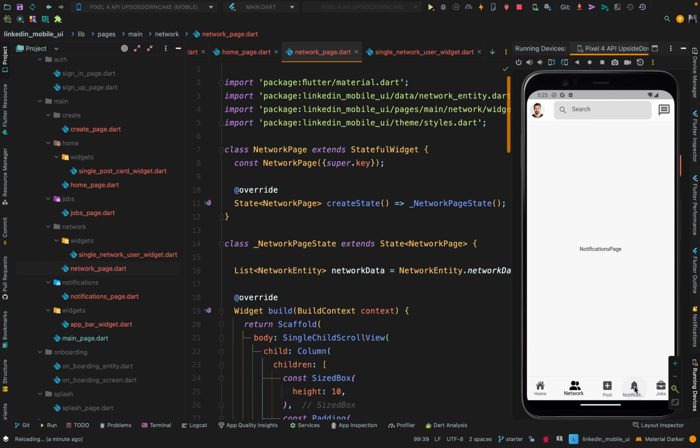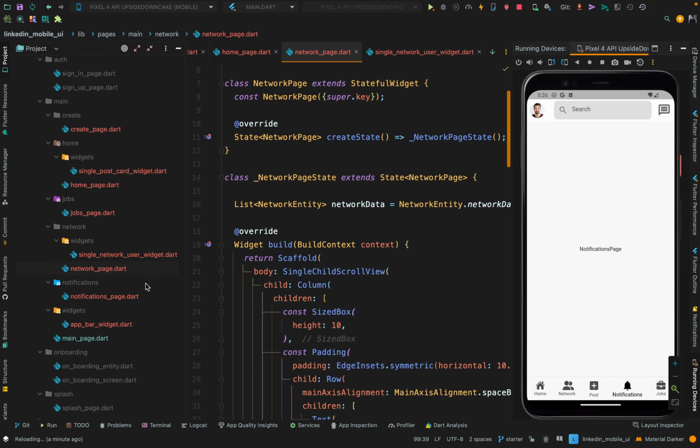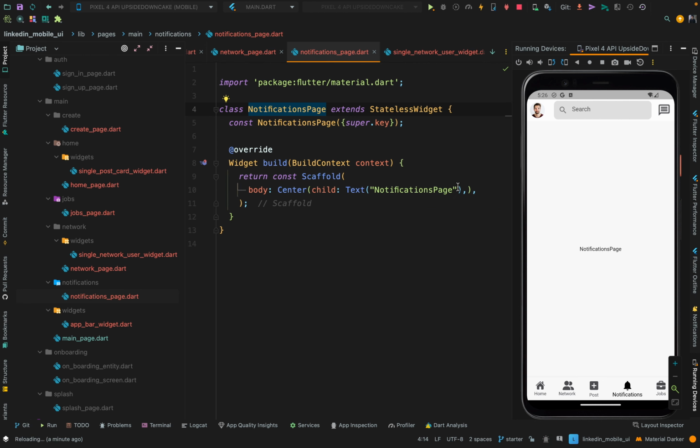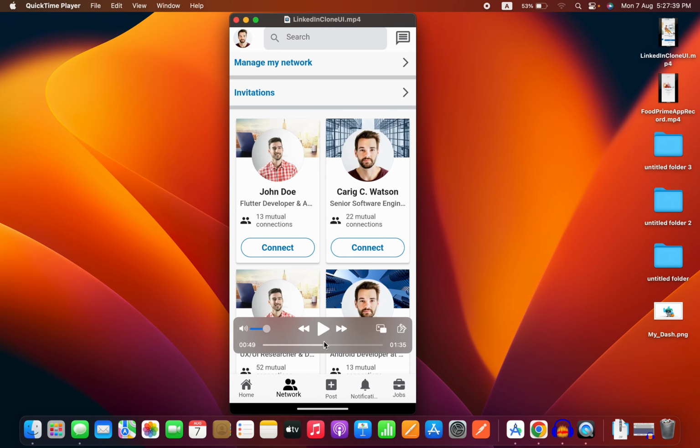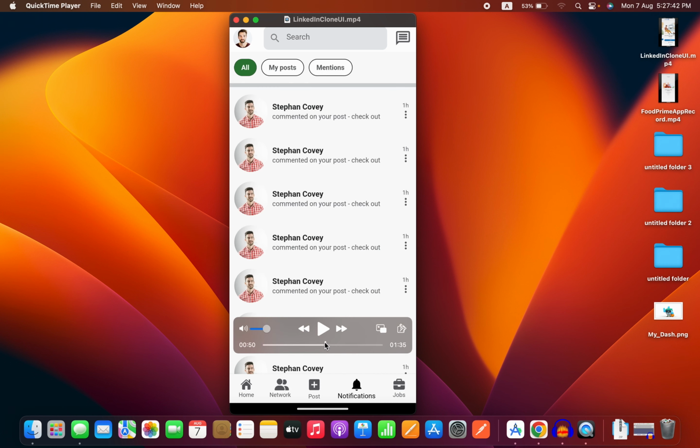Now we can go for creating the notification page, and then in part 2 we will look at the other pages. So to build the notification page, again we will go for this and then remove the const and remove this from here. It is going to be a really simple notification page. There will be nothing really fancy like the network page and the home page. So first of all, again we will start from the column, and then inside the column we will give some size box from top, and then to build the notification page we have this.